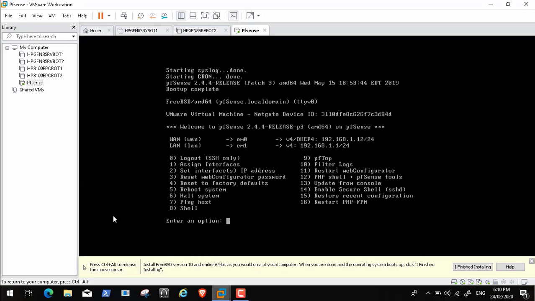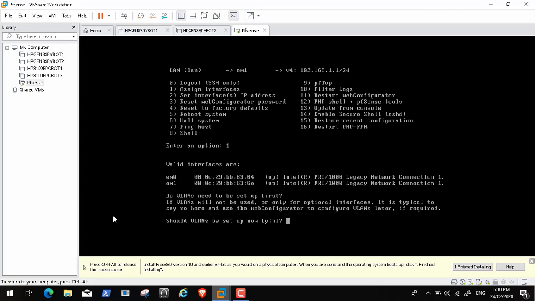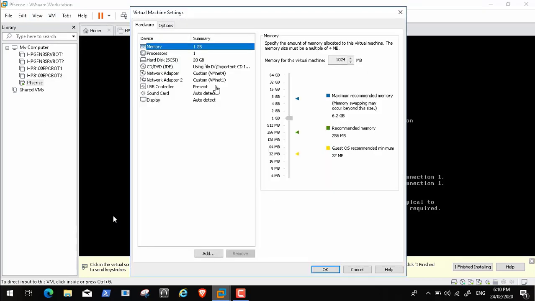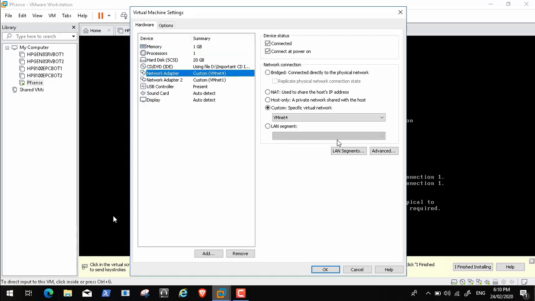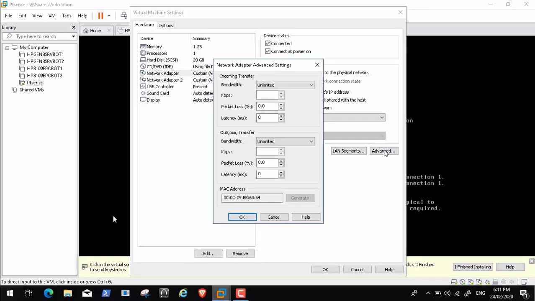For example, here it got an automatic IP address, the WAN EM0, EM1. It put IP addresses automatically, but I needed them to be manually configured. So we will tell it first, interface number 1, assign interfaces. We need to tell it which network card is on the LAN and which network card is on the WAN. Okay, so here we will go to the network card VM4 and then advanced settings.